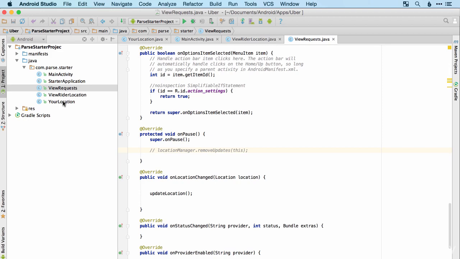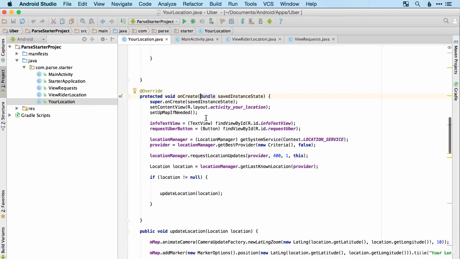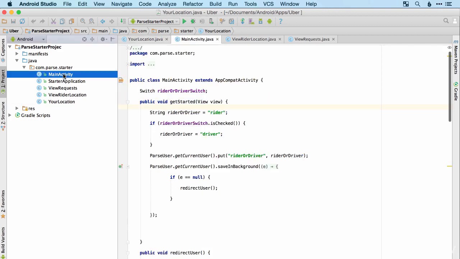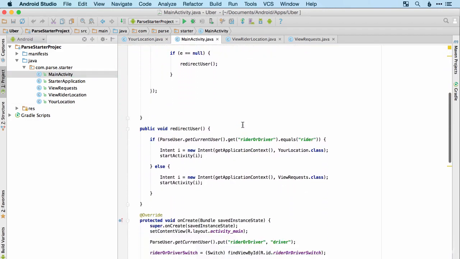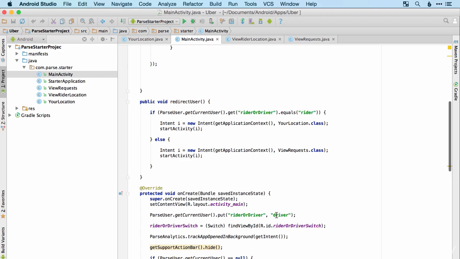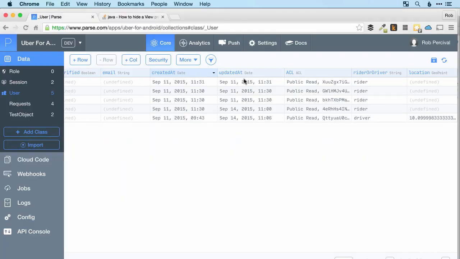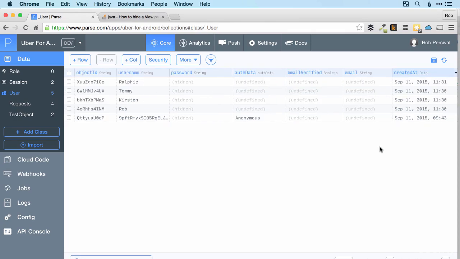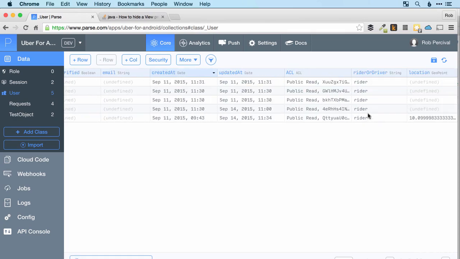Now we need to go back over to your location and start working on the rider activity. But just before we do that, I'm going to update our app so that we're now a rider rather than a driver, and I'll do that on Parse as well. So we'll make our active user a rider, and I'm also going to make Rob a driver. So Rob is going to be the driver attached to our request, and I'm going to give Rob a location as well.